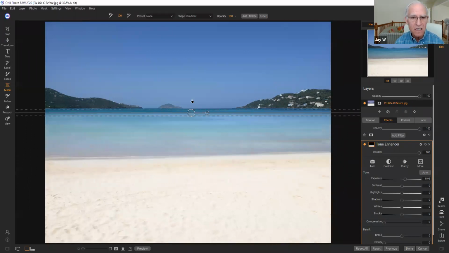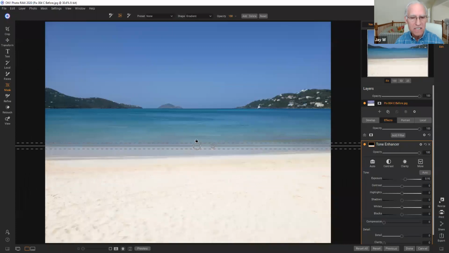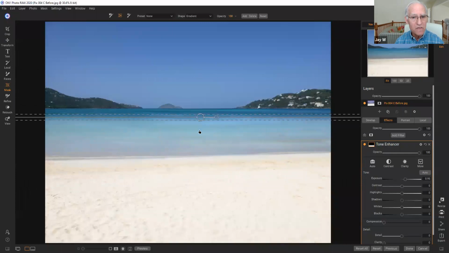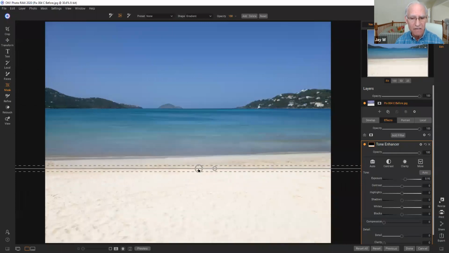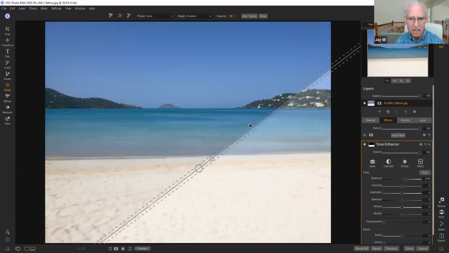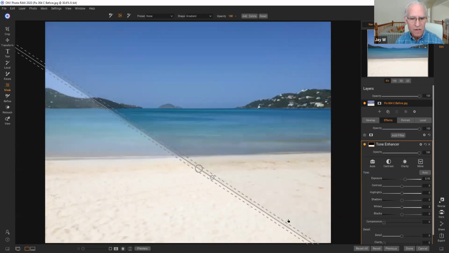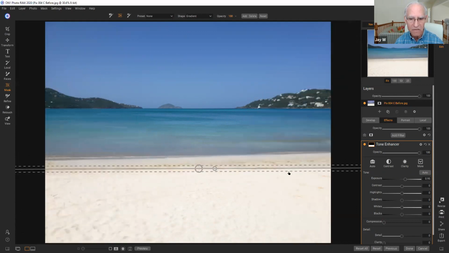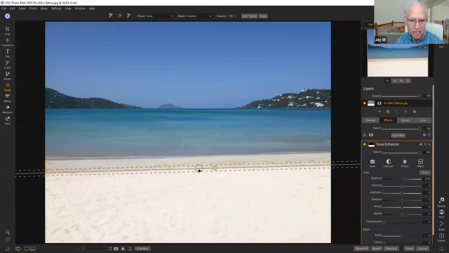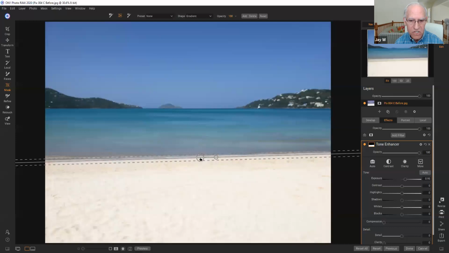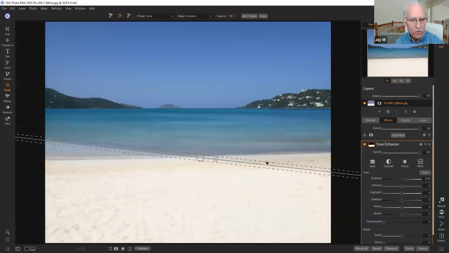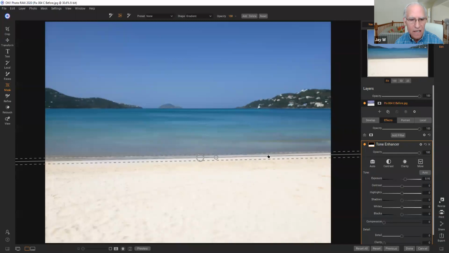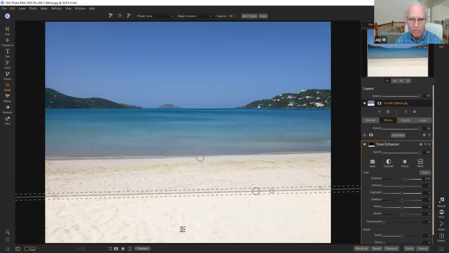Now I can move this. You see, as I move it, you can see that everything below the line has got the effect, and everything above the line doesn't have the effect. I can rotate the effect. So you see everything below the line has the effect, everything above the line doesn't. I'm going to bring this up to the sand, and align this with the sand, and I am happy, and I am done.